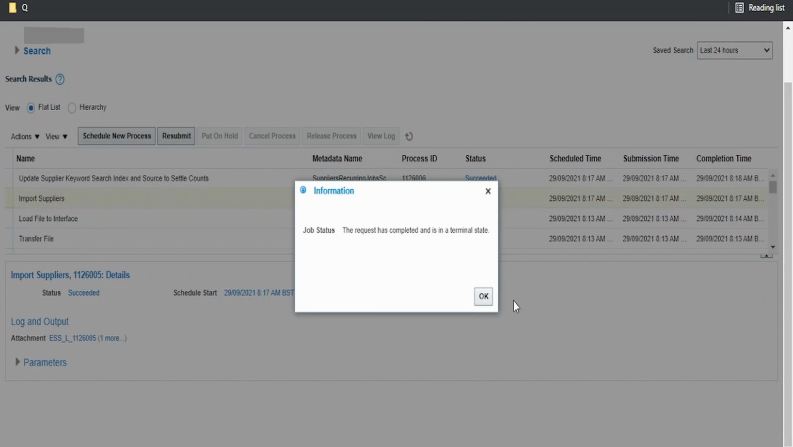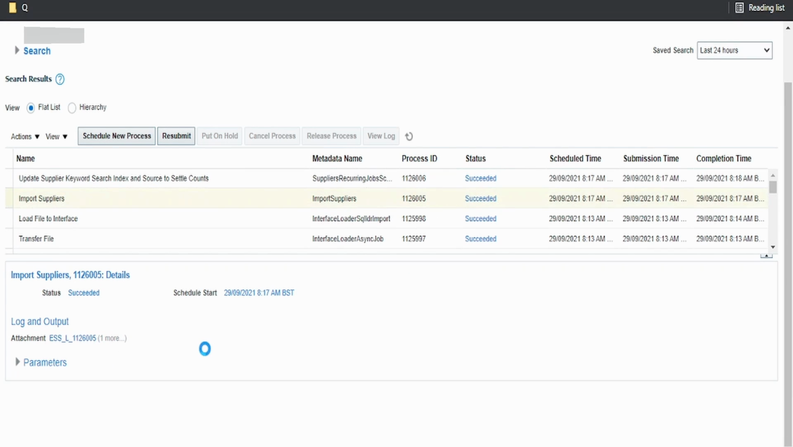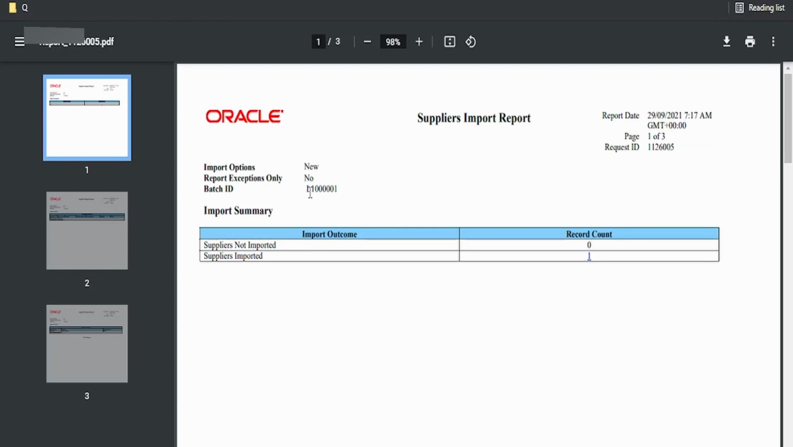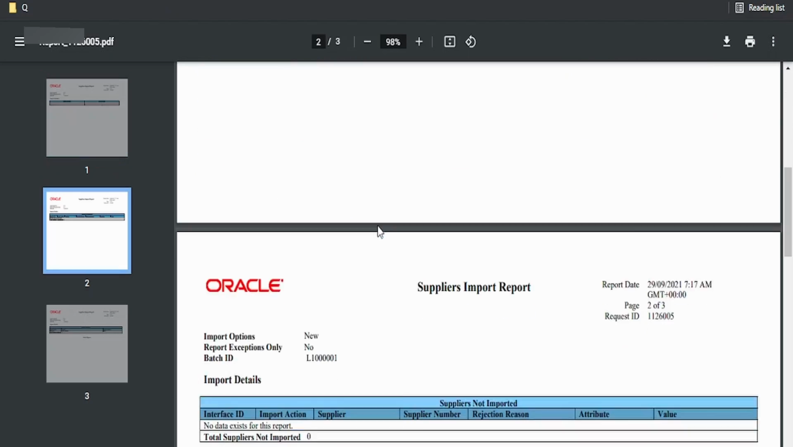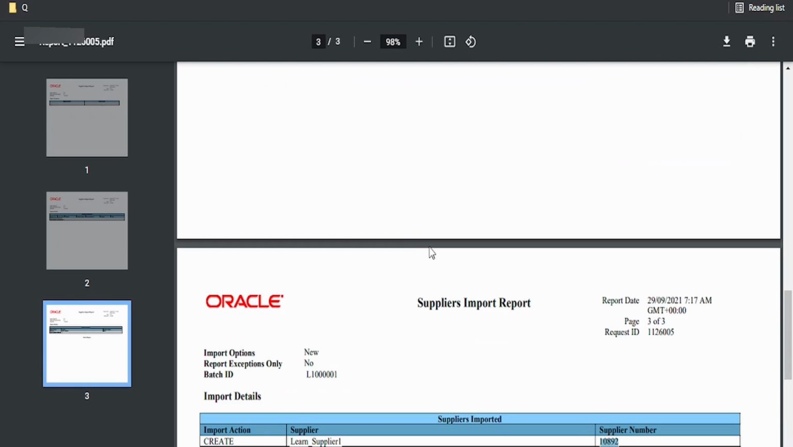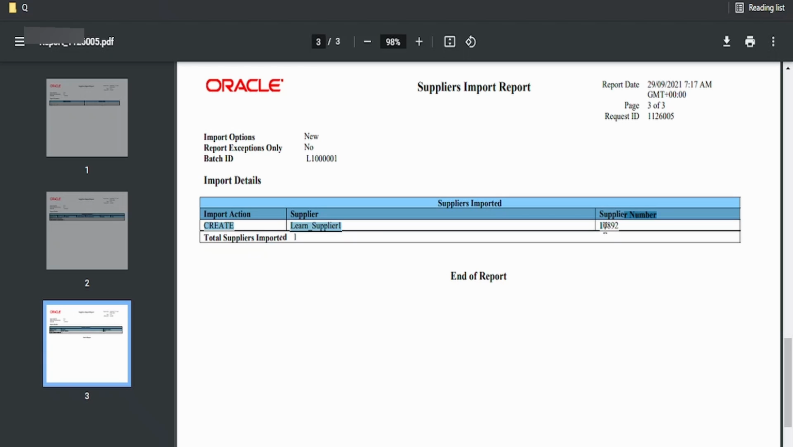Go to Outputs. Click on the report. Open this report. In this, we will get the details on what all things got imported. Supplier imported, we are getting it as success. So what supplier has been created? This is the supplier number, and this is the supplier name. So we'll switch back to the procurement subject area and check whether this supplier has been created or not.